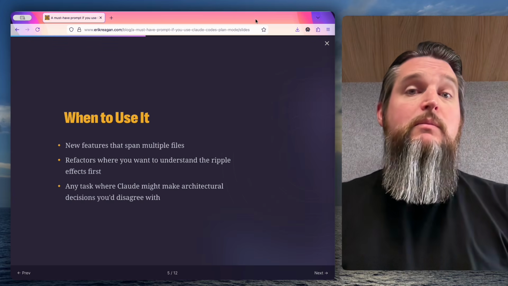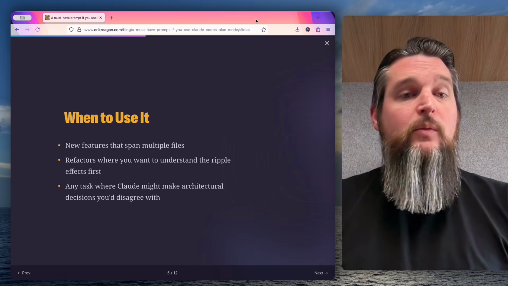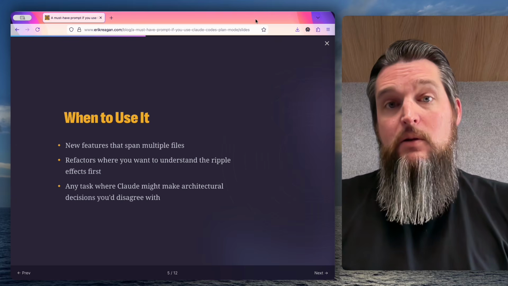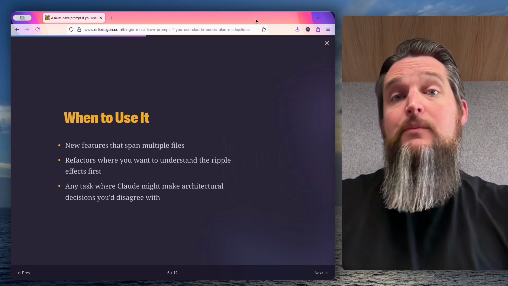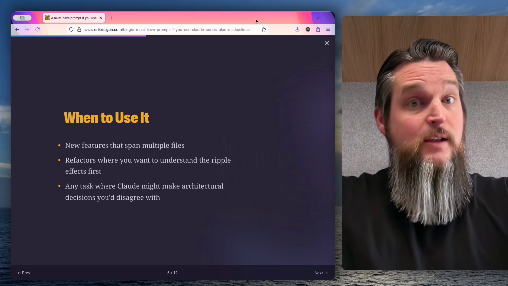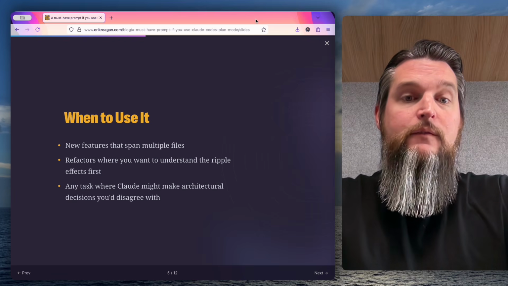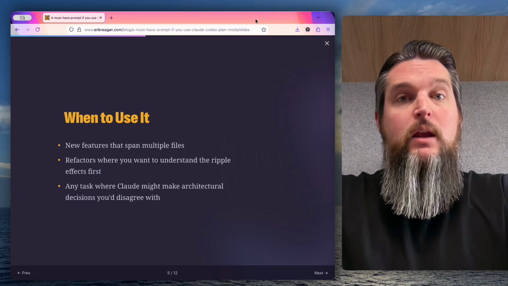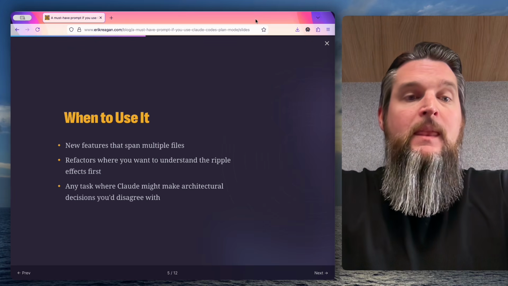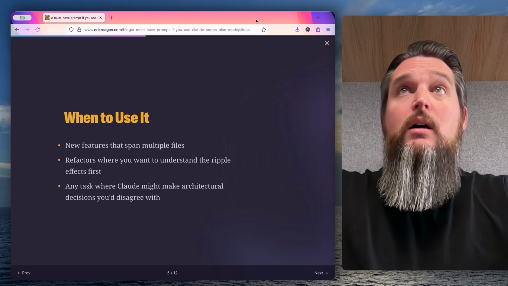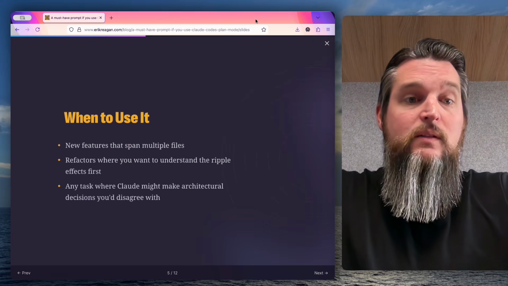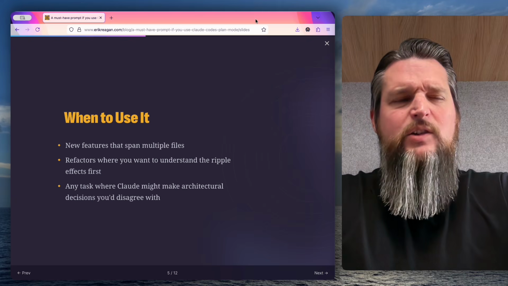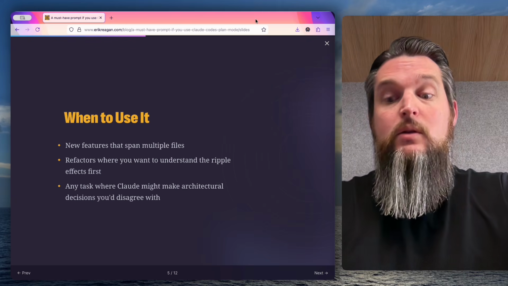When do you use plan mode? Well, the simplest way is if you've got a new feature that's going to span more than one file, I think it's great to think about plan mode. If you are refactoring something in your code base that already exists, definitely a good idea to work on a plan first. You can surface the ripple effects of the changes much better that way, and Claude, I would say, does a pretty good job of that. If there's any task where Claude might make some architectural decisions you might disagree with, this is a really valuable step, especially when you pair it with the prompt that I'm going to show you in a minute.